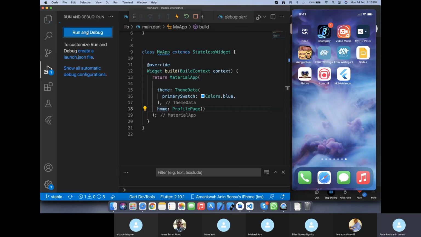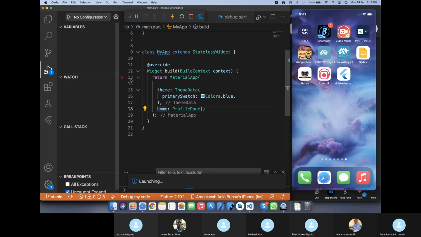So let's try and run and debug our code. So that's what basically we've done here, that it should run this application. And it should run that profile page for us, and that's it, and nothing else again. So it means it's going to run this profile page, which is conforming to the material design. And we specify the themes and the colors for this particular application that we are developing. So let's wait for it to build.